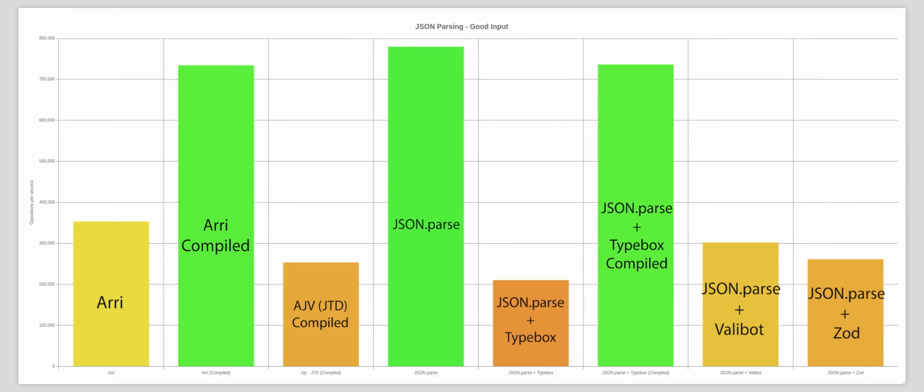The next benchmark here is one that's probably the most common occurrence, which is parsing JSON. Usually you're going to have one of these schema libraries sitting on a server. When it gets JSON coming in from the client, it's going to call JSON parse, it's going to run it through the validator, and so forth. Now, Typebox, Zod, Valibot, and most of these libraries, they do not actually parse JSON.